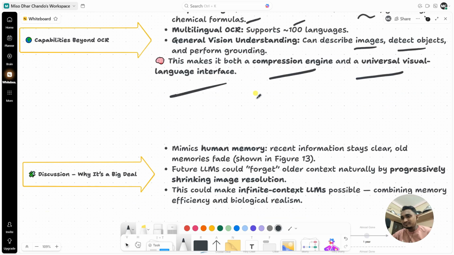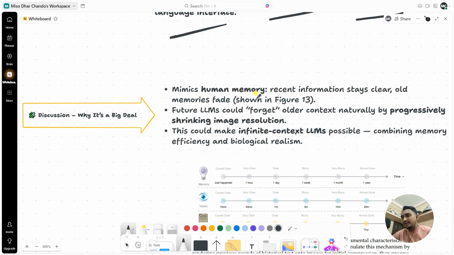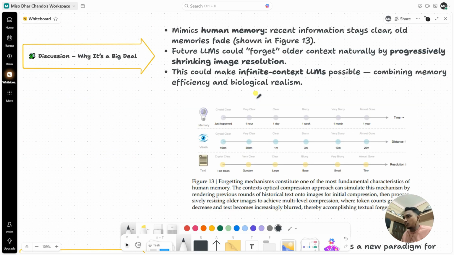Now the discussion: why is it a big deal? Let's say we are just mimicking human memory. Recent information stays clear. Let's say any kind of problem or anything that is happening in your life right now will be crystal clear. But old memories fade. Memories fade from when you were a child or just a kid; your old memory is like a blurry thing.